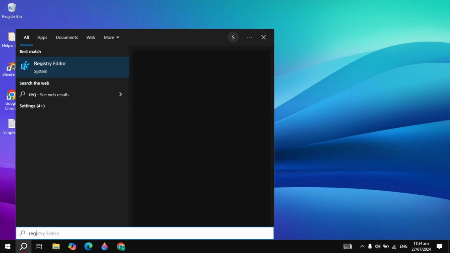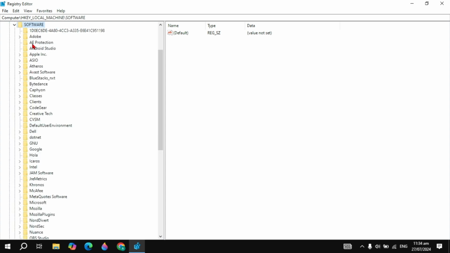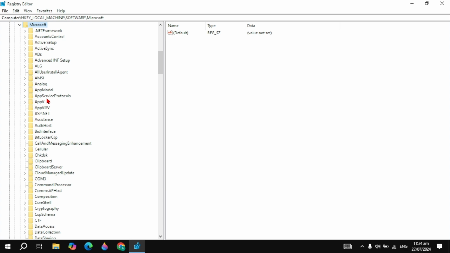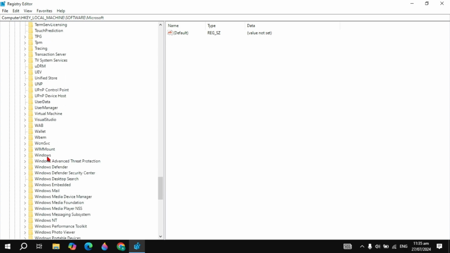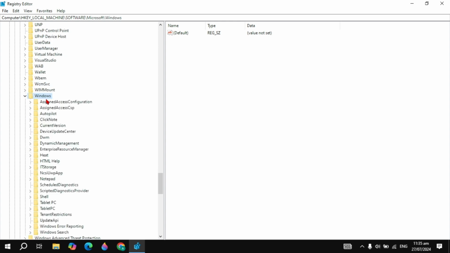And if not, go to the Windows search, type registry editor, open it, open up HKEY_LOCAL_MACHINE, open up Software, and now here you just look for Microsoft. So now you can expand it and here look for Windows. Just keep scrolling down until you find Windows and expand it. Now here you will see CurrentVersion.